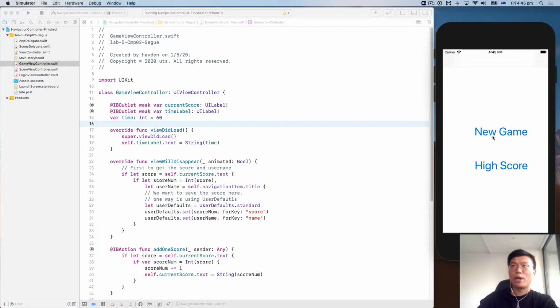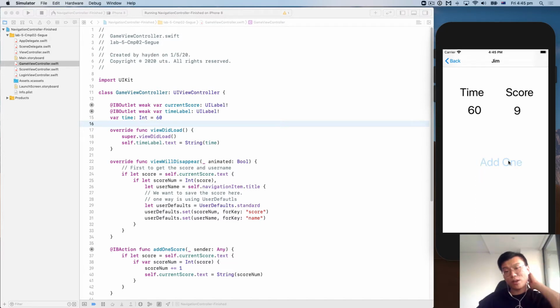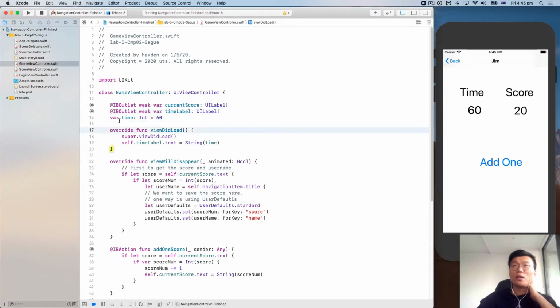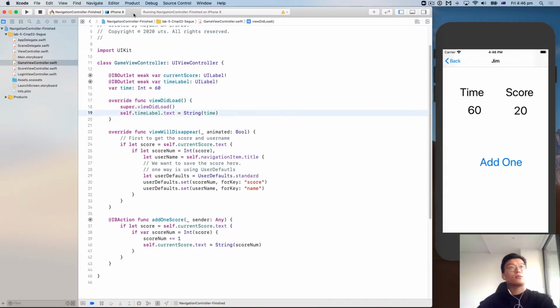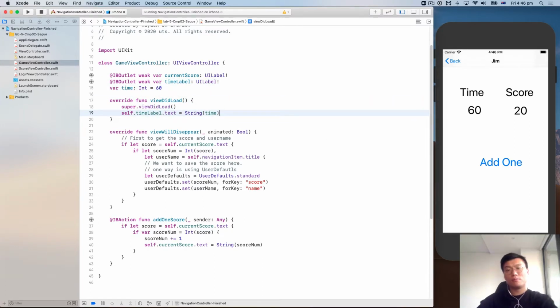Exactly the same UI. So new game, give it a name. We pass the name here. The only thing is we also added one function, right? The only difference is I added this label here and this time label here. And I add a time variable. I also set the label to be the time here. Make sure of this before we move on.